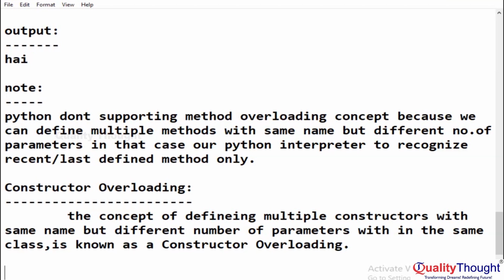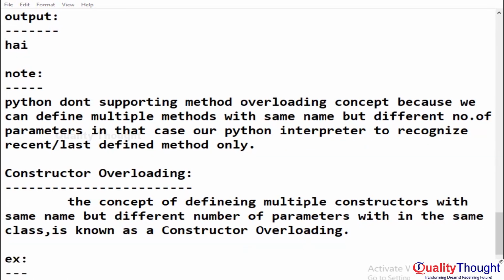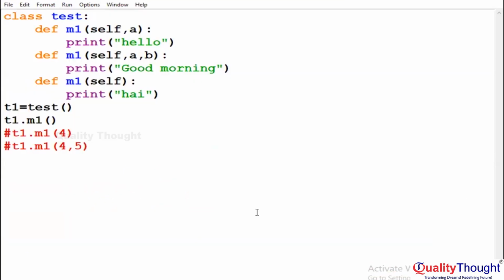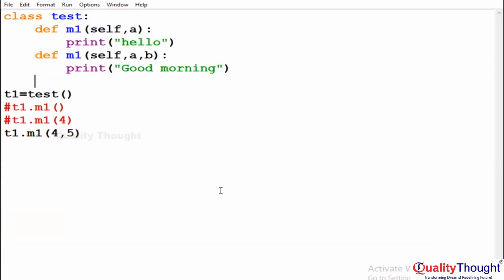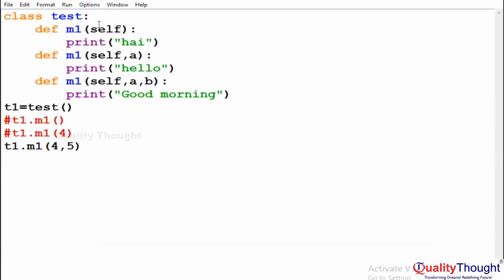The concept of defining multiple constructors with the same name but a different number of parameters within the same class is known as constructor overloading. In Python, we can define the constructor using __init__.